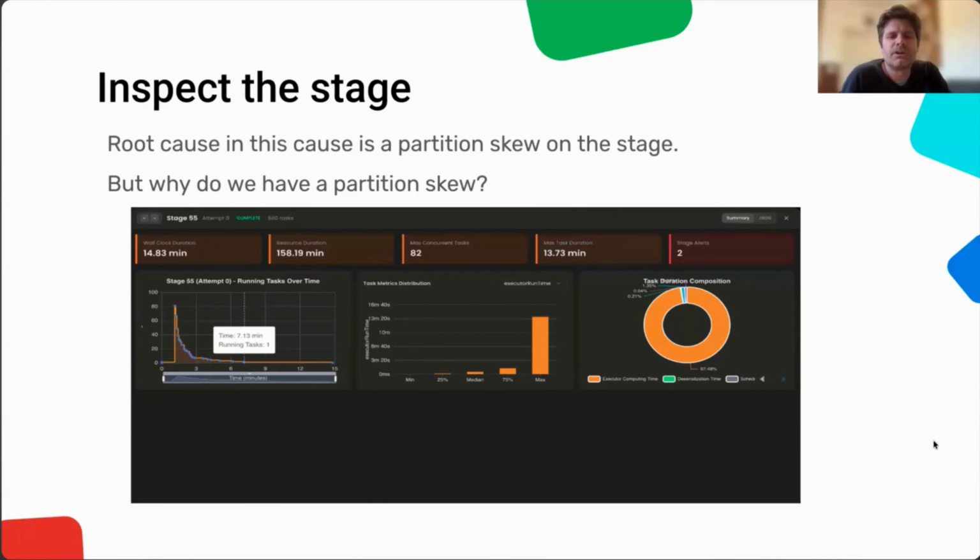So by looking at this whole story, we identified which query, which stage, and why the stage is not utilizing the cores. And if we can go to the next slide, please.